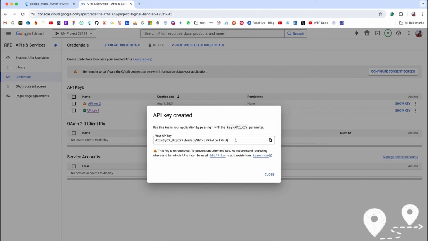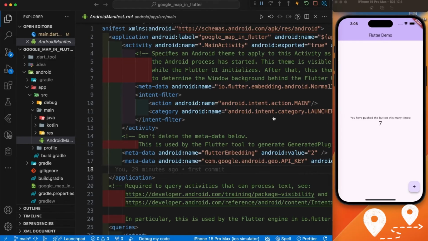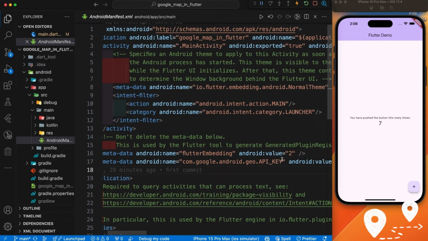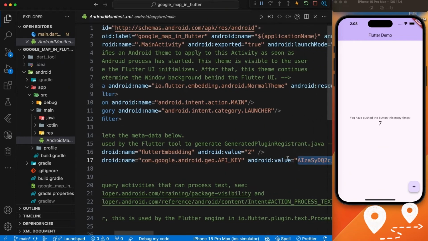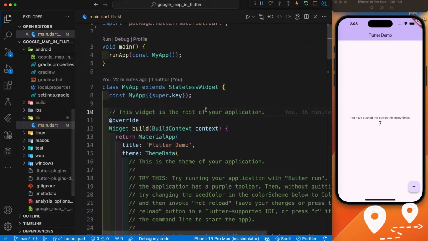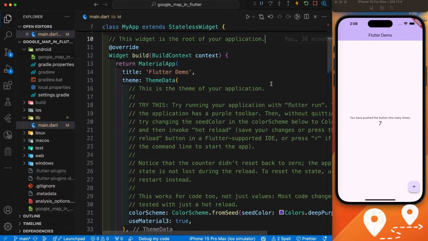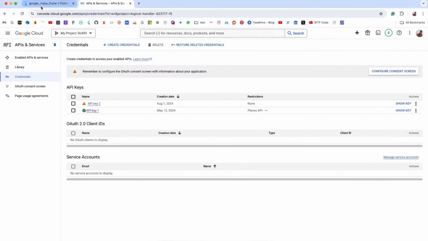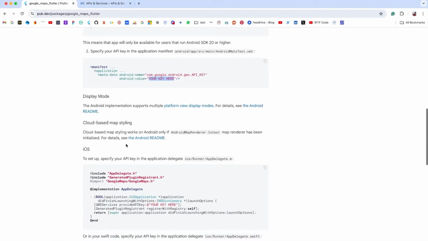It provides $300 free for 1 year, and after that you need to enable the library that you are going to use, copy this API key from here and paste it in this API section. You can paste it here and save it. After this you have successfully completed the setup for Android. Now we have to do it for iOS as well.